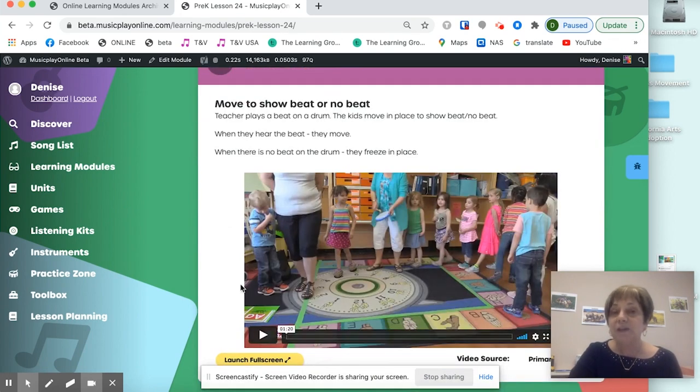Move to show beat or no beat. My suggestion is for you not to use the video. Just use the video for yourself for an idea of what you might do, but then play the beat on drums yourself and have your students move when there's a beat and freeze when there's no beat.